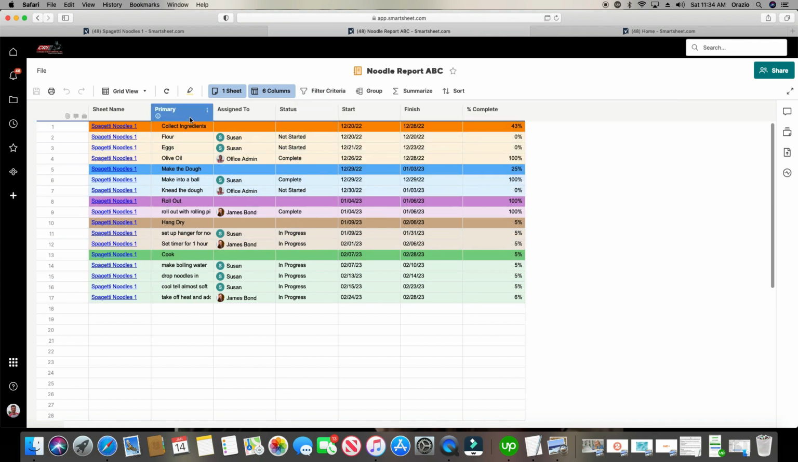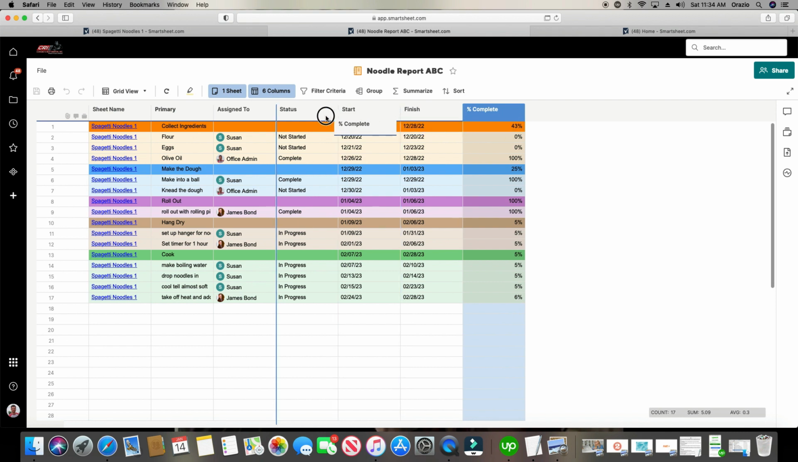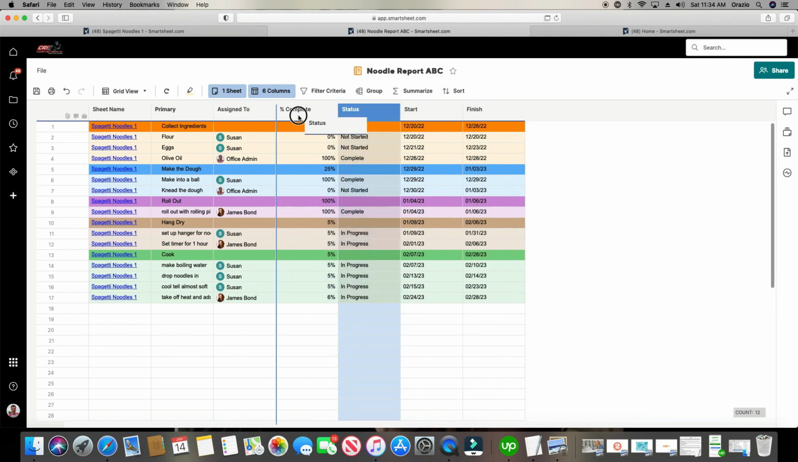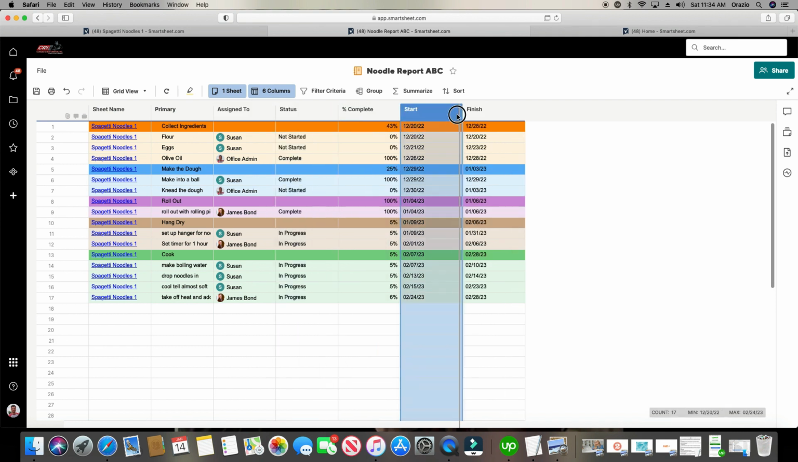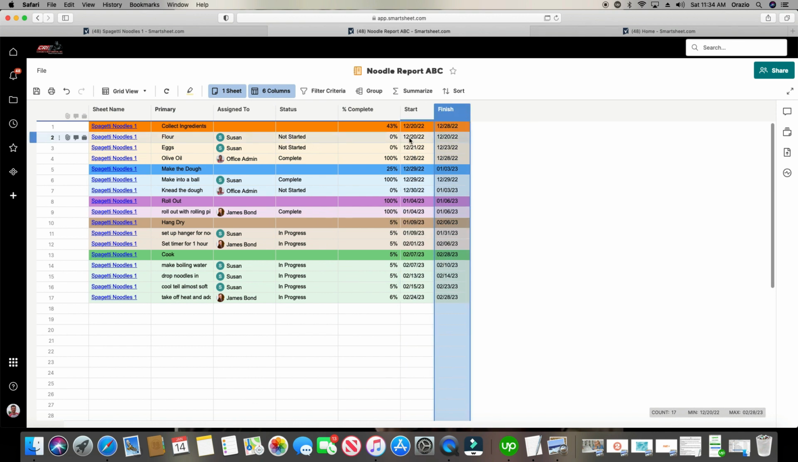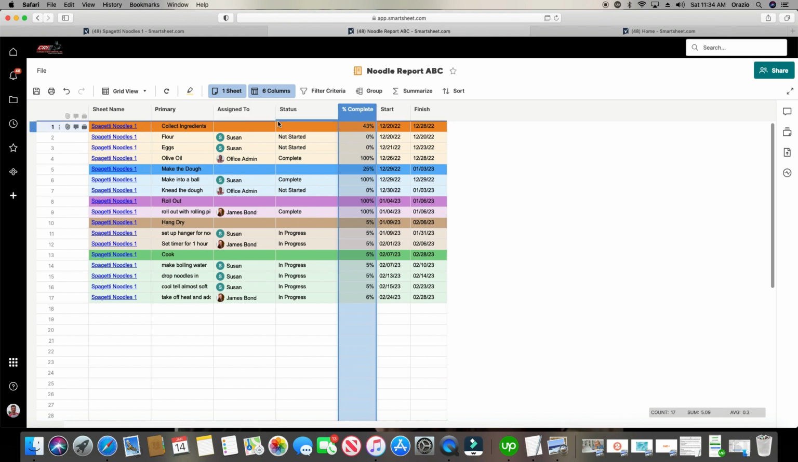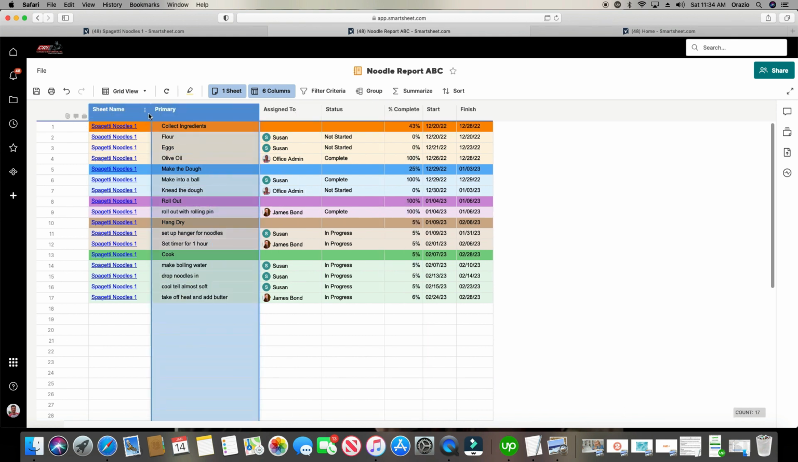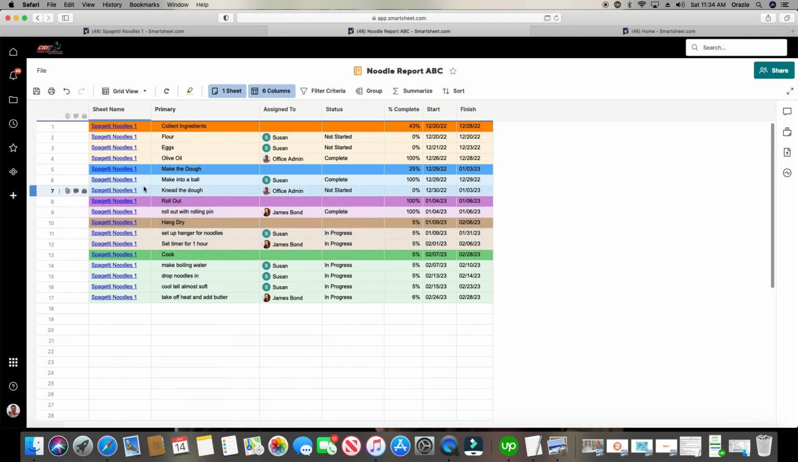The first thing I want to do is arrange these columns a little bit. So let's go ahead and I'll just click and drag, move it over, close these guys up a little bit. Drag this out. There we go. And what's nice is it gives you a column that doesn't exist in the sheet.